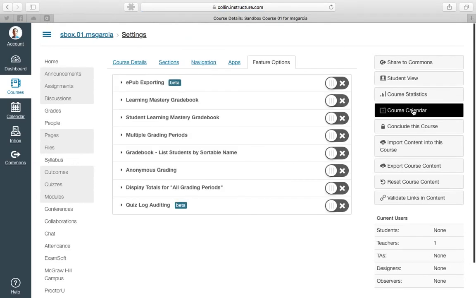The course calendar. If you want to see due dates and times that you have scheduled in your course, you can quickly access the calendar for that specific section or course here. You're not going to use this. This would be to conclude the course. That, of course, is going to be handled by Web Services dictating when the course ends.